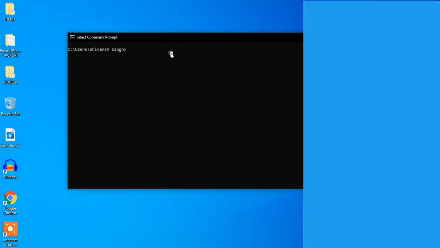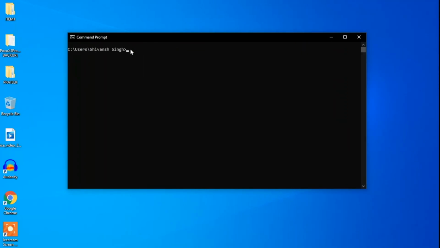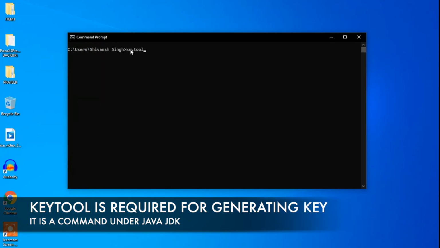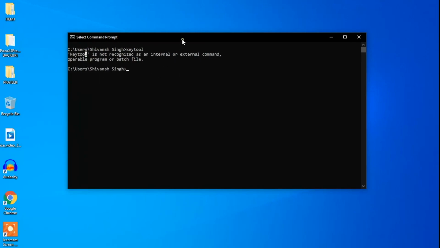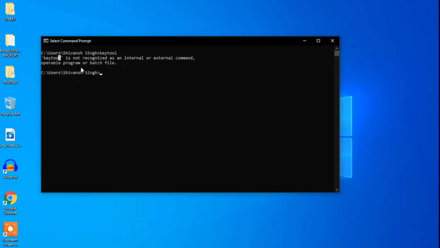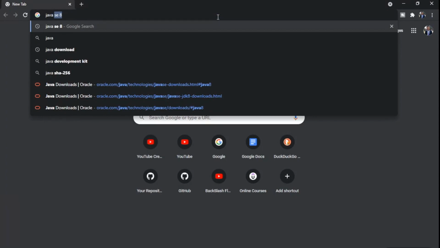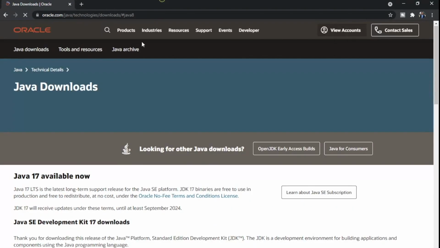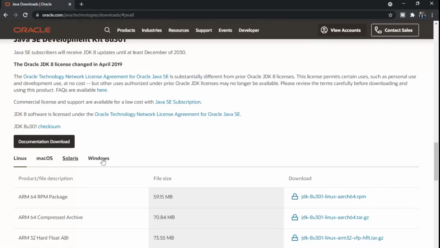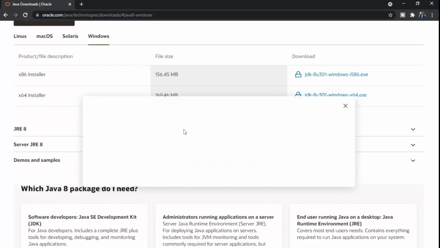We will be generating the SHA key using two methods. The first method uses the terminal and the second method uses Android Studio. So now in the first method, keytool is a package provided in the Java JDK which will help us create the keystore. And with that keystore we can generate our SHA-1 and SHA-256 keys. As I don't have this on my PC, I'll be installing the Java JDK. Just visit this website and here you can see the Windows section, and from here we will select our 64-bit installation.